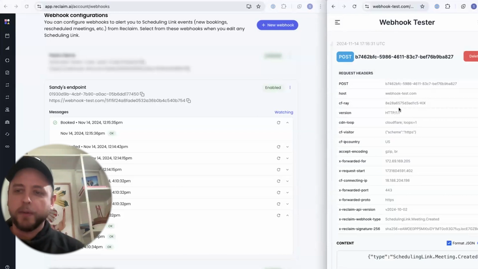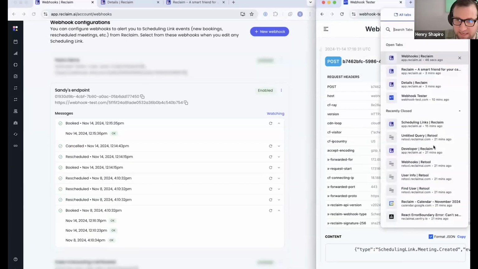So in a nutshell, that's webhooks, a super powerful tool and a good feature set to go with it. Awesome. Thanks, Sandy.